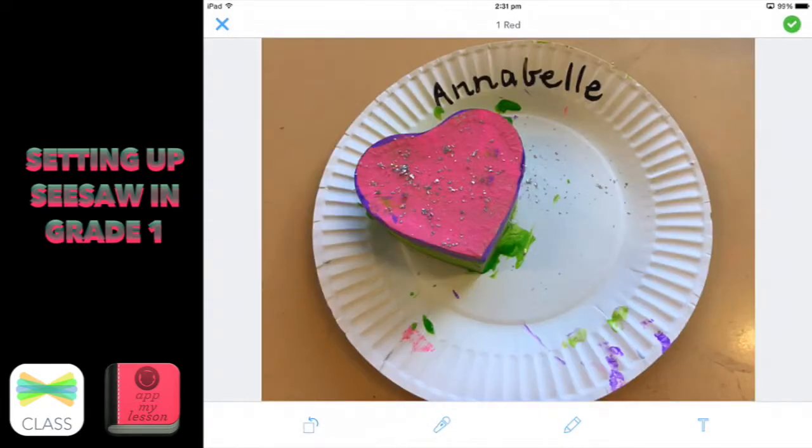We've got a microphone, which allows me to record my voice. Okay. We've got a pencil, which allows us to draw. And we've got a little T, which means we can take notes, we can type stuff. So Annabelle, how about we write something on this?